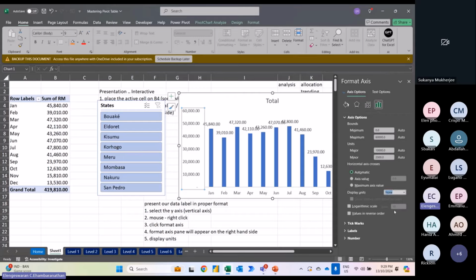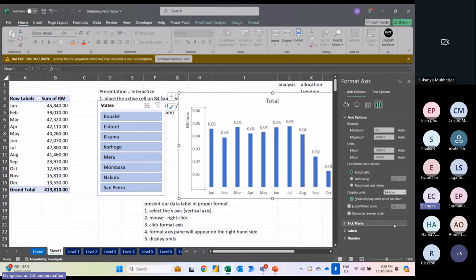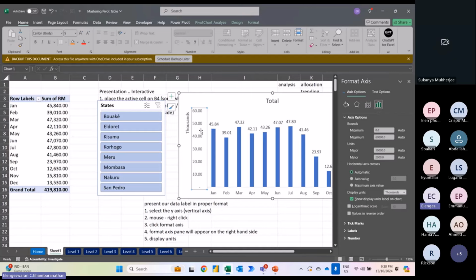You want to choose 1000? So we have a simplified version. Or if you want to choose millions, you also can. But for our data, millions is not relevant because the amount is quite small. So we can choose 1000. When we choose 1000, the y-axis shows 1000 and the data label also shows 1000.